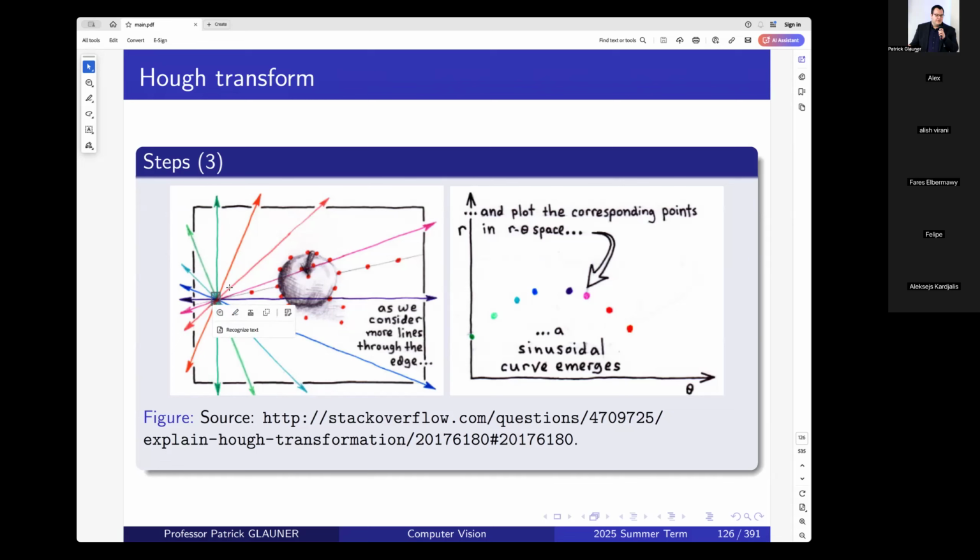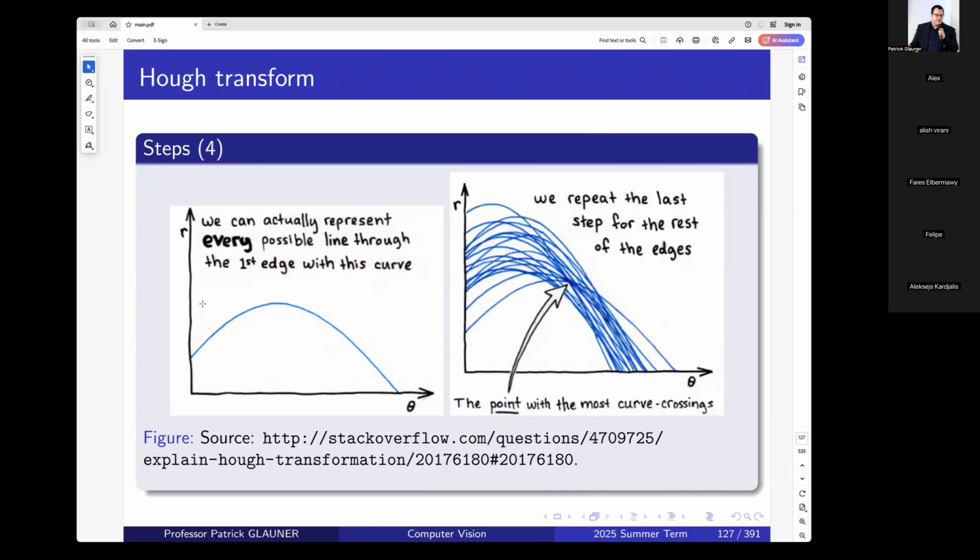So we're still only with the first edge. And what I find in r theta space as a function represents all the possible straight lines through my first edge. Something like this. So in blue is just our first function, and this first function represents all the straight lines going through my first edge.